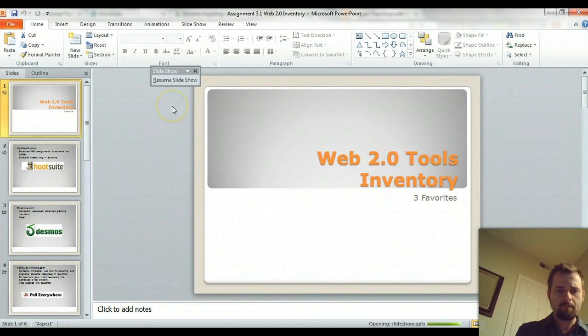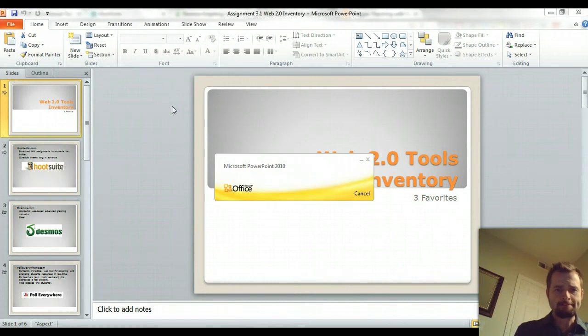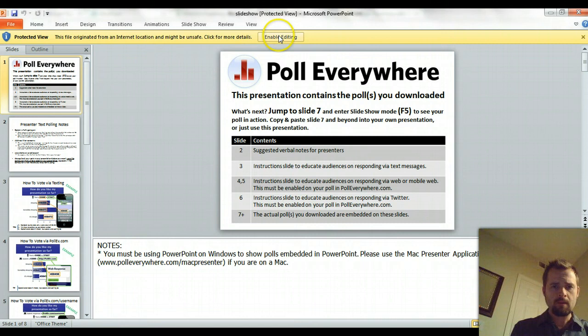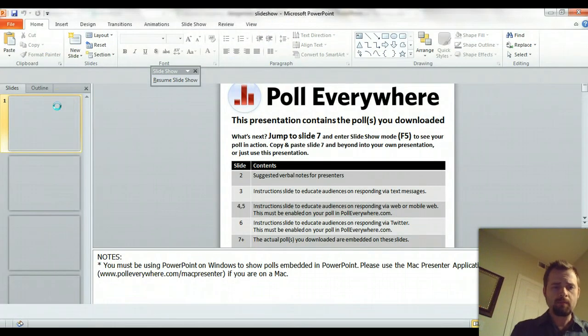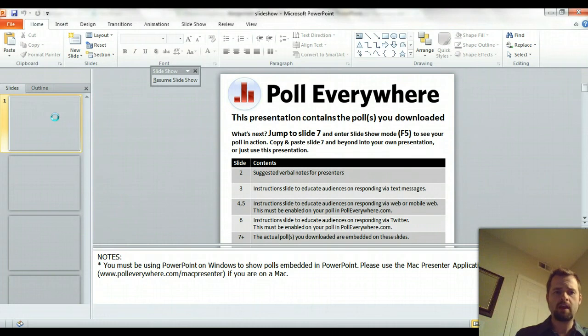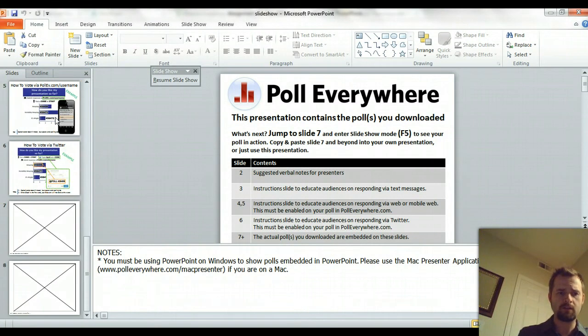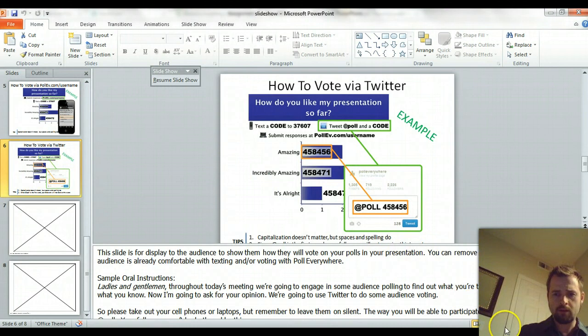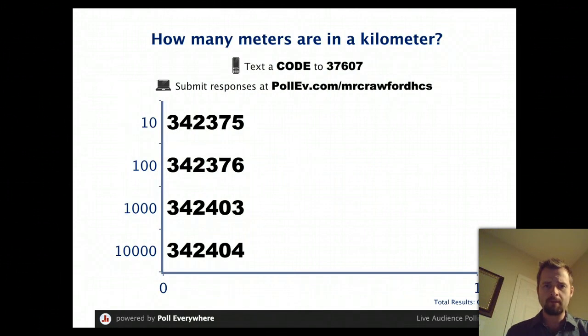I'm going to open that up, and it'll take a minute, there we go. It creates a PowerPoint file for you that has slides that give some basic instructions as to how to use the site. No, I don't need that because I know how to use the site. But the most useful thing is that the last two slides in the presentation will be live slides of the poll questions I just created. So here it says how many meters are in a kilometer.